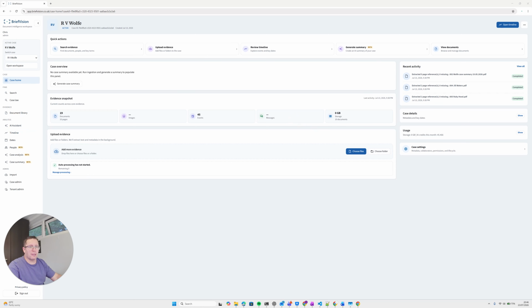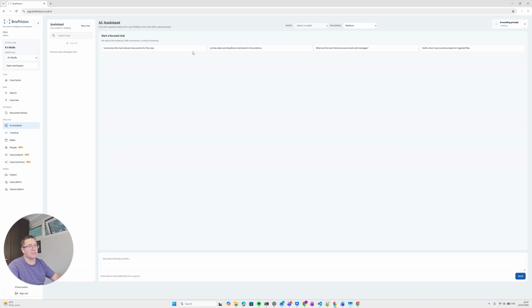From there, what we'll then do is just demonstrate some of the features. So the first feature that I'd like to demonstrate is the AI Assistant module. Once you've loaded all your documents, or some of your documents, you can simply come in here and ask questions about those documents.